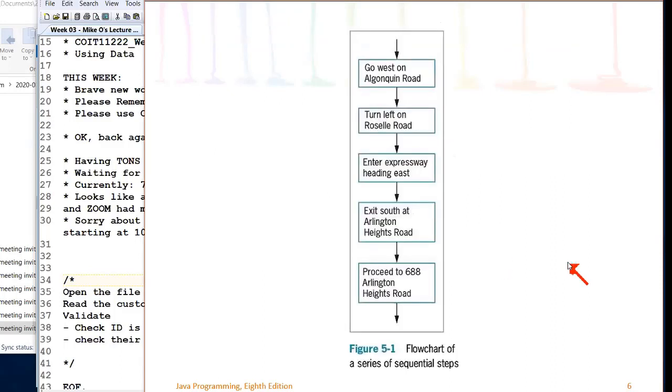This is an example of a sequence of steps, and this might be driving to work or driving part of the way to work. So you go west on this road, you turn left onto that road, you enter onto the expressway, you head south, and so on. So it just shows you the steps you might need to do if you're driving to work.